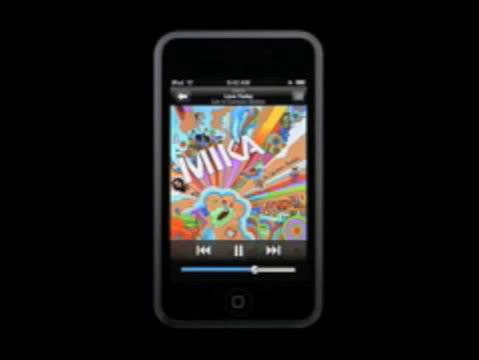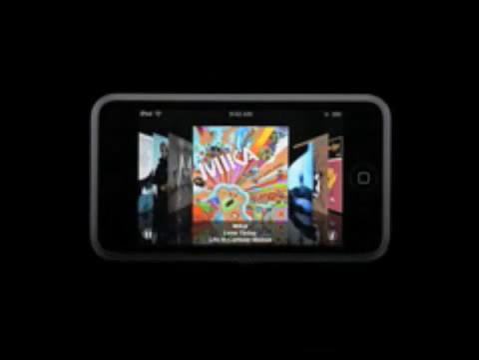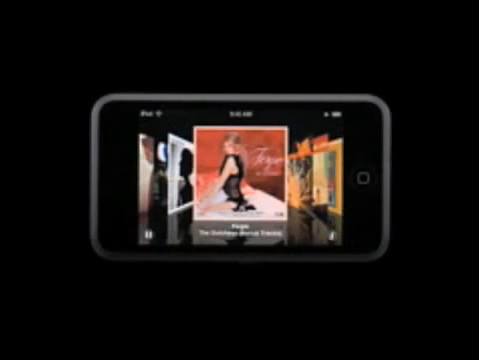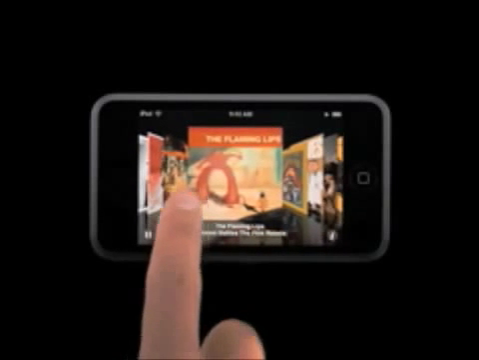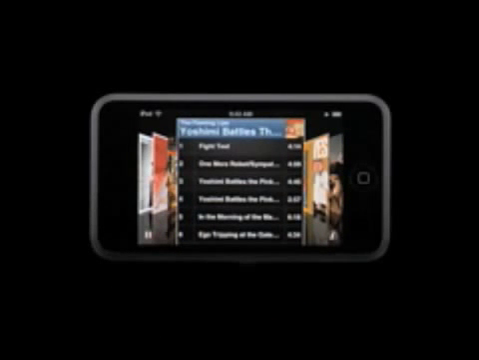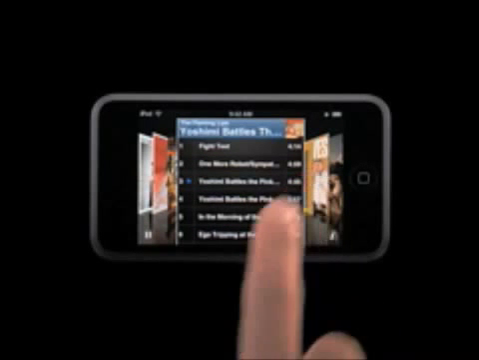While using any of the music features, rotate iPod Touch 90 degrees. The display automatically switches to CoverFlow. Flick your finger left or right to find the album you want. Tap on any album to see its track list. Then tap on a song to play it. Then tap outside the track list to flip back to the album art.